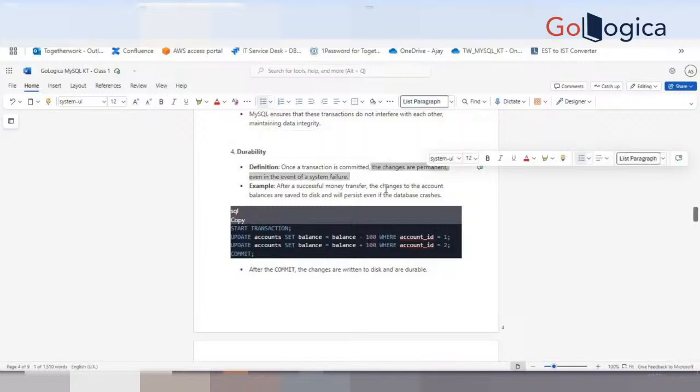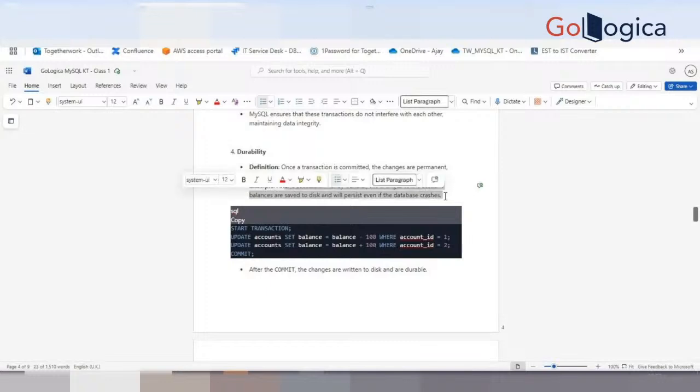After a successful money transfer, the changes to the account balance are saved to the disk and will persist even if the database crashes. Once the change is done, it is done. Once you have booked, the seat is yours. Even if I try for the seat, I won't be able to get it because your transaction is completed and successful.